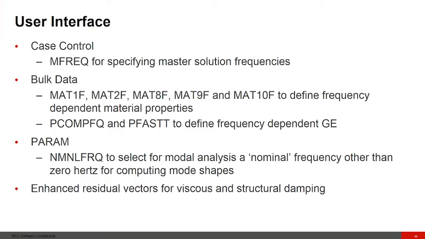We've introduced a new parameter, nominal frequency, to select for modal analysis. You can select a nominal frequency other than 0 Hertz for computing mode shapes. And also, we understand for all dynamic analysis, residual vectors are very important. So we've enhanced the residual vectors for viscous and structural damping as well.